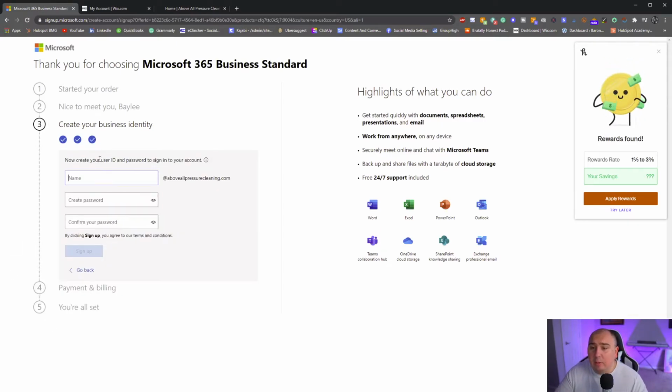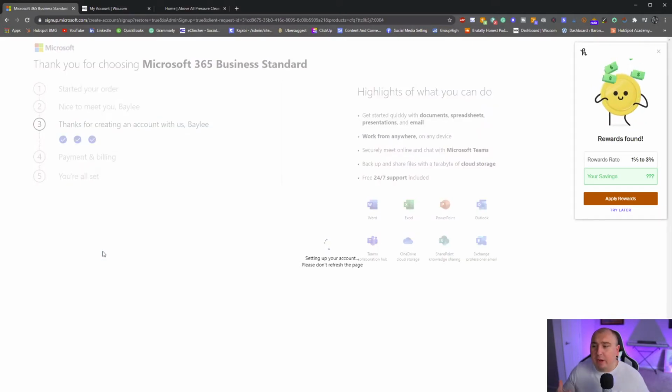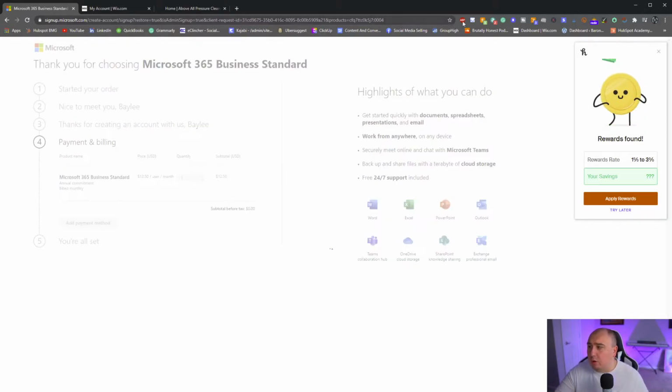Perfect. So now we want to create a user ID and password. That was actually really fast. I'm pretty happy about that. So I'm just going to do his first name, Bailey, and you could always change these. I'm going to create a password. And now we're going to do payments and billing. It's verifying. It's creating all these things in the back end. It may take a minute, so don't worry if something's taking a little longer than it should.